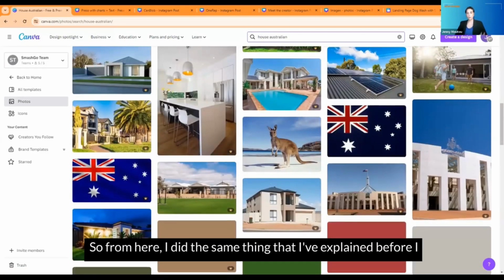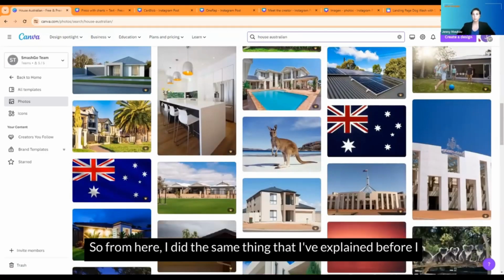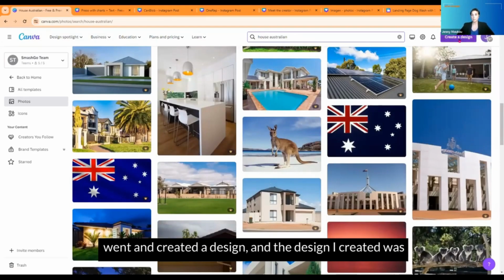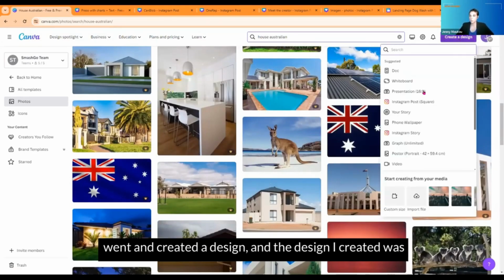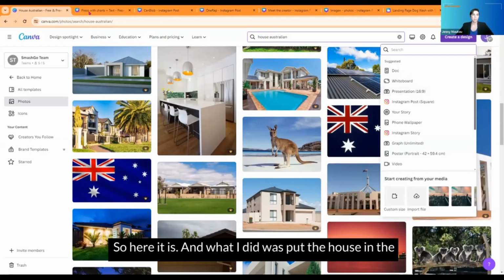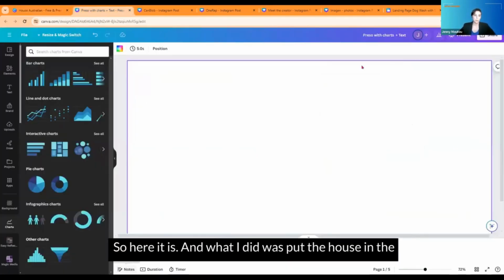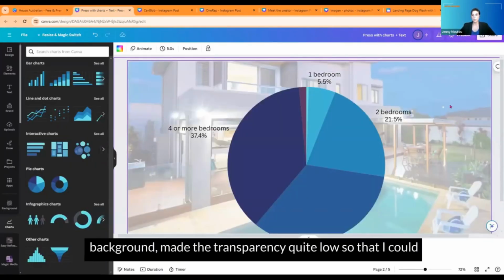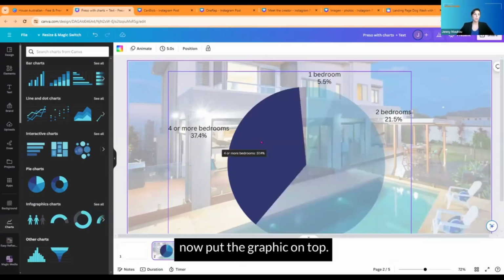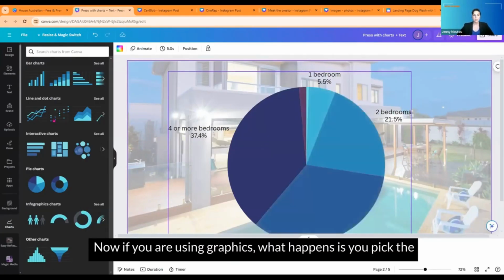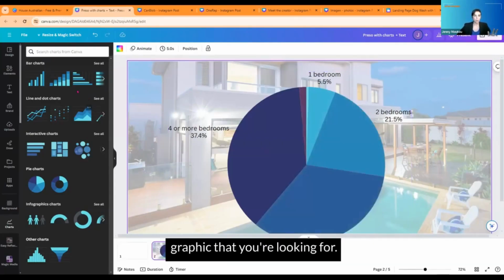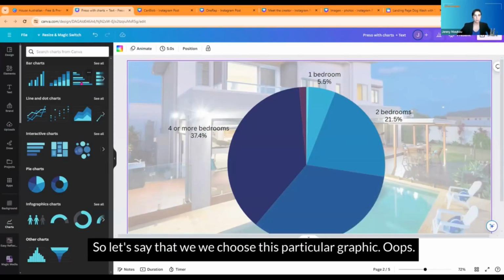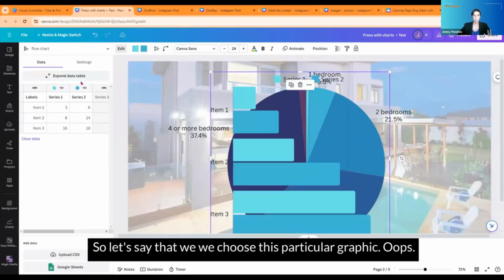So from here, I did the same thing that I've explained before. I went and created a design, and the design I created was actually just a presentation. So here it is. What I did was put the house in the background, made the transparency quite low so that I could now put the graphic on top. If you are using graphics, you pick the graphic that you're looking for. So let's say that we choose this particular graphic.